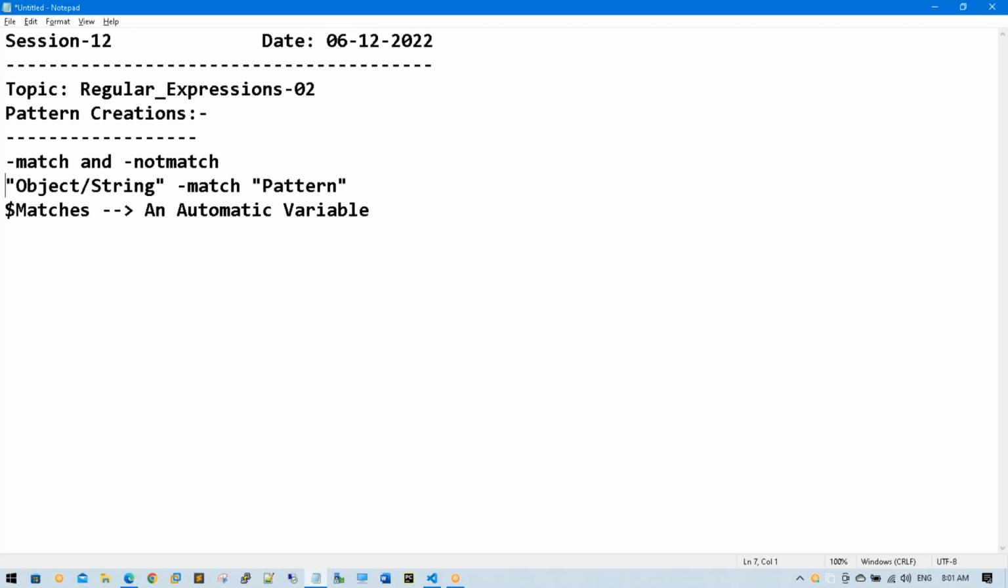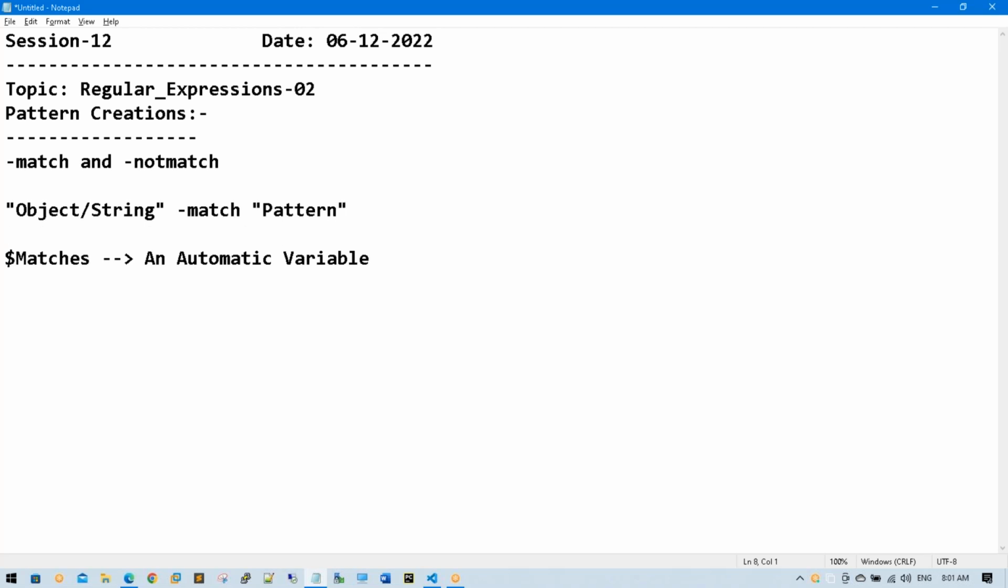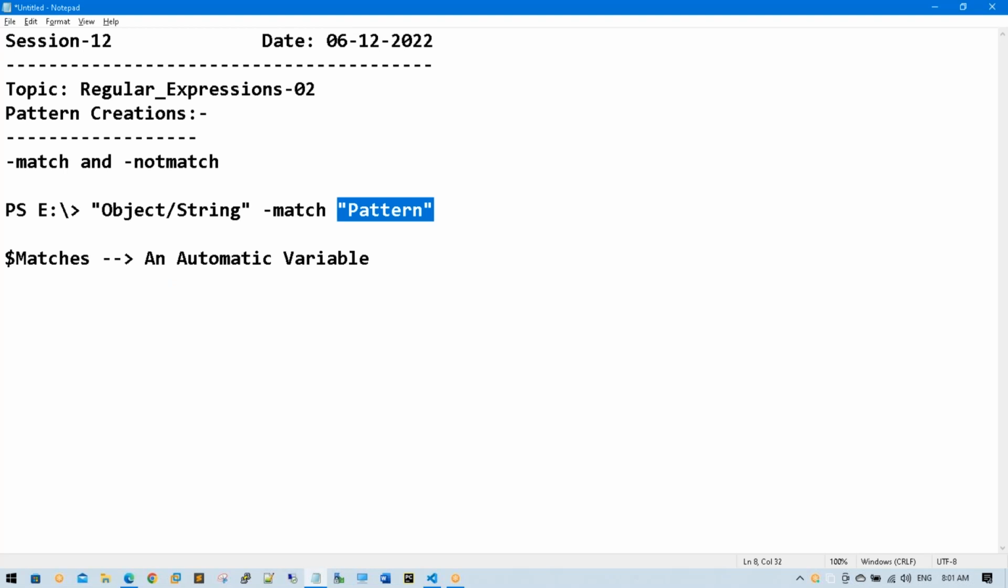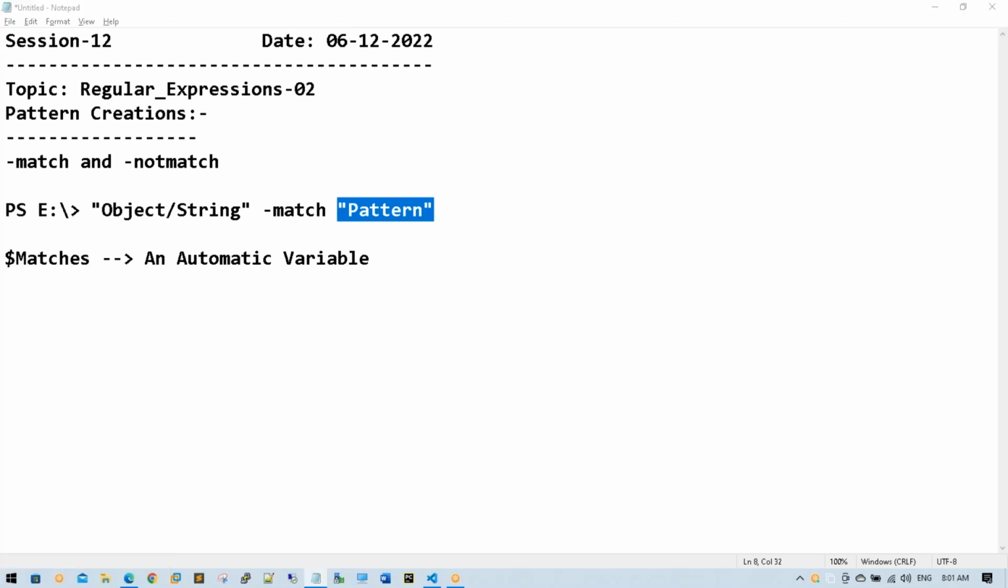When the above expression returns true, then we should call the matches variable. Pattern is nothing but scalar input, simply like a scalar input, special characters. So we have to see this information about the dollar matches variable.